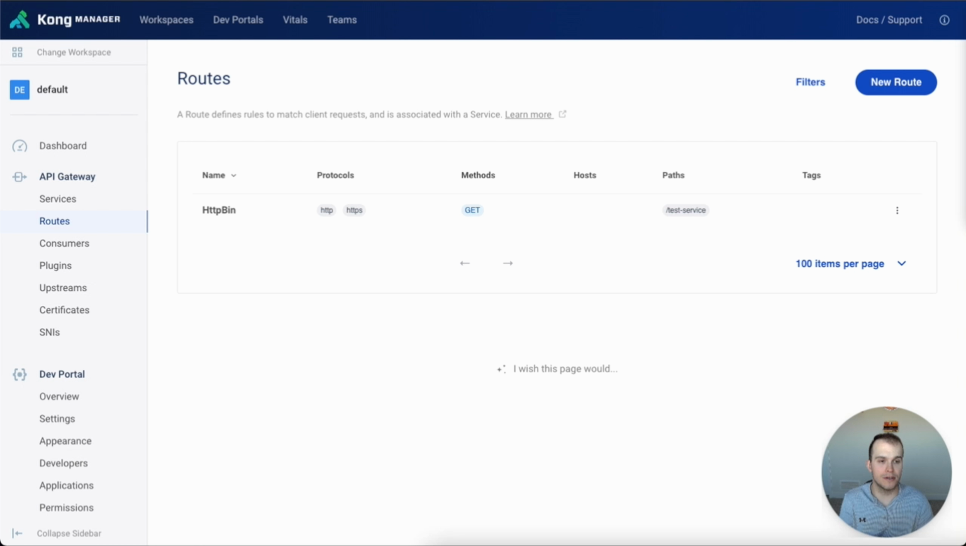There are a few things for us to discuss before we get started. There are some prerequisites we have in mind. You should have a running instance of Kong with an endpoint and a route created. As you can see, I have a /test service path to my HTTP bin route. The next is that you have key auth enabled for your endpoints. On mine, I've enabled this globally. You also need to make sure that you've enabled the Kong developer portal.